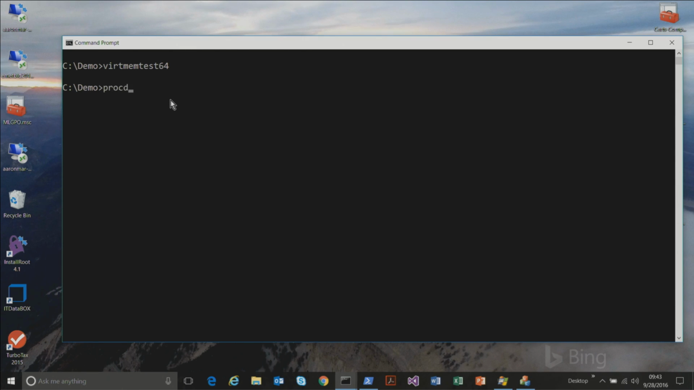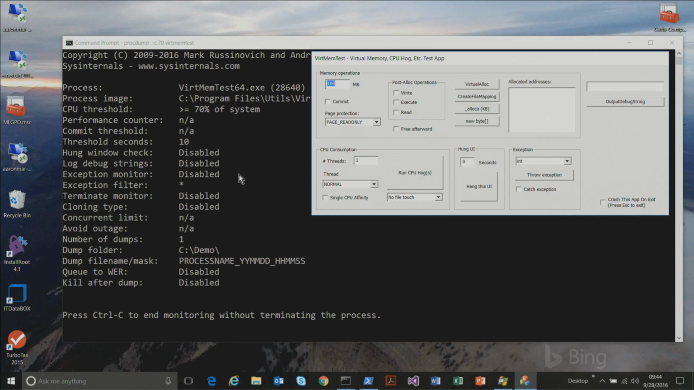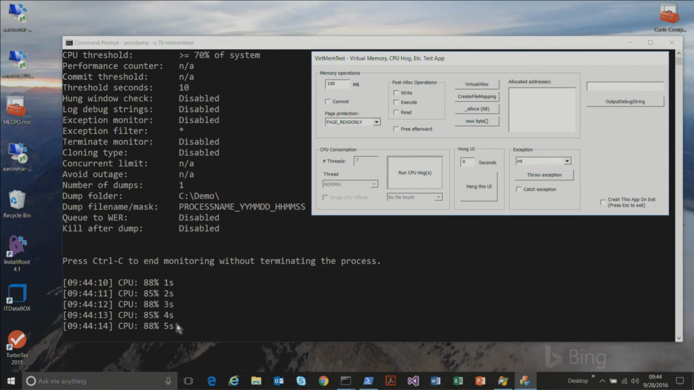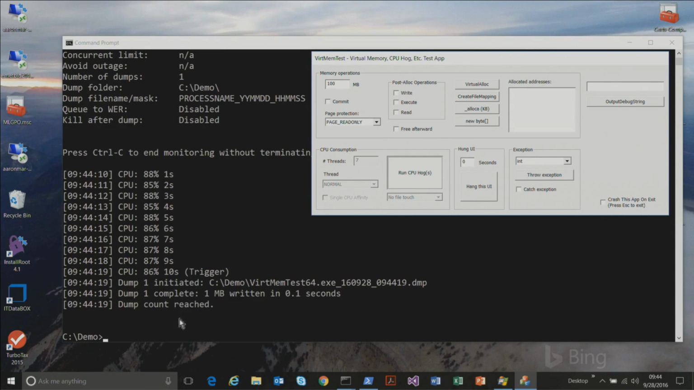So I'm going to start procdump, and I'm going to say if the CPU utilization exceeds 70%, I'm going to write a dump file, VertMemTest. Okay, so if it exceeds 70% for 10 seconds or more, write a dump file. And use 7 threads, run CPU hog, and you can see that the CPU utilization is now way up there. And after 10 seconds, it'll write a dump file.